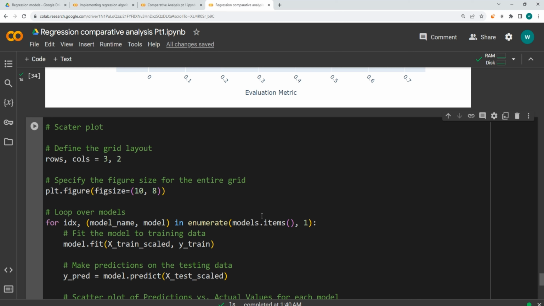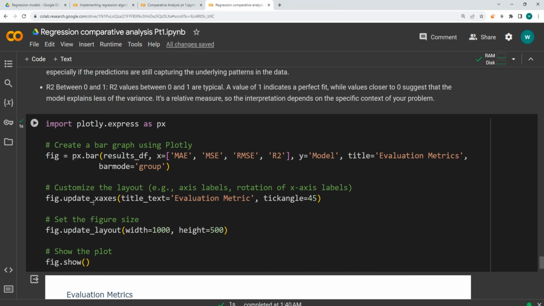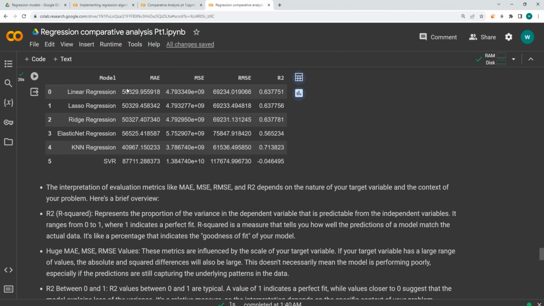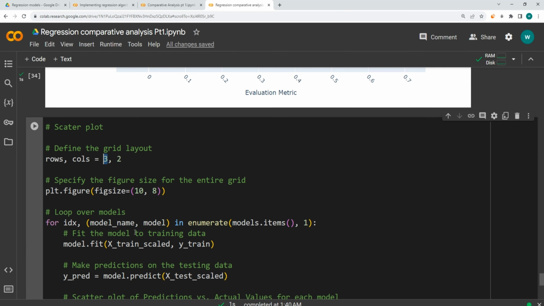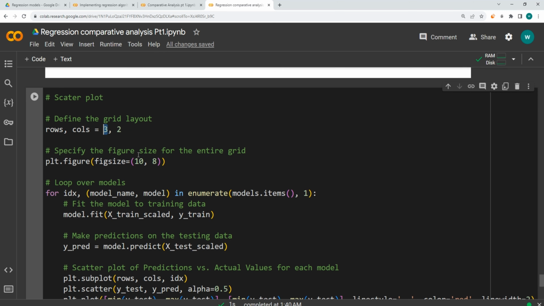So for the scatter plots, the first thing that we will be doing is defining the grid layout. For the rows and columns, I have 6 models, so I want 3 rows, meaning I want 2 models per row. Then I want 2 columns. Then we are going to specify the figure size of the entire grid: plt.figure, figsize 10, 8.